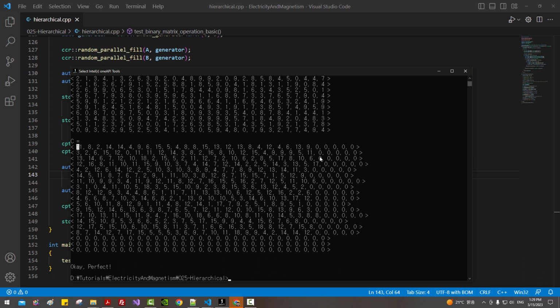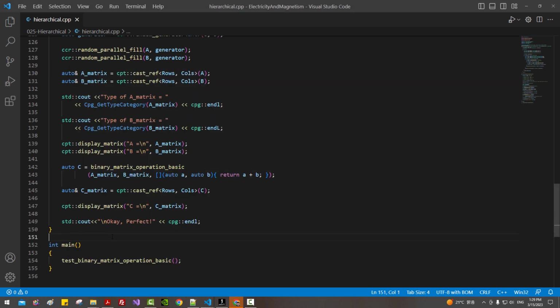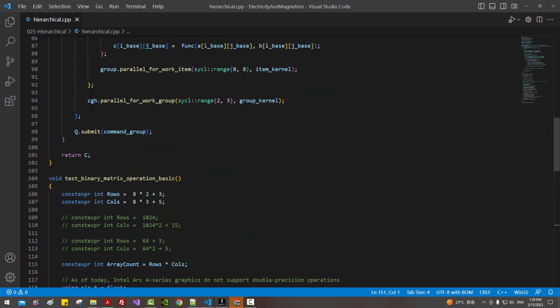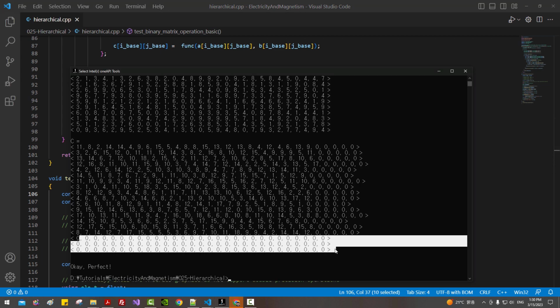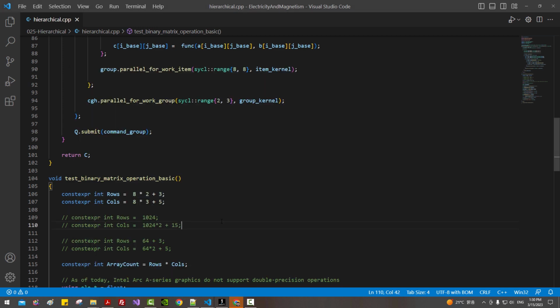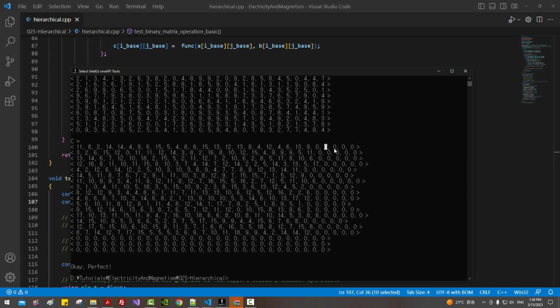Now what about these? 1, 2, 3, 4, 5. 1, 2, 3 are not computed. Say our matrix is 8 times 2 plus 3. This 3, 3 rows are not computed. Also 8 times 3 plus 5. This 5, 1, 2, 3, 4, 5 columns are not computed.